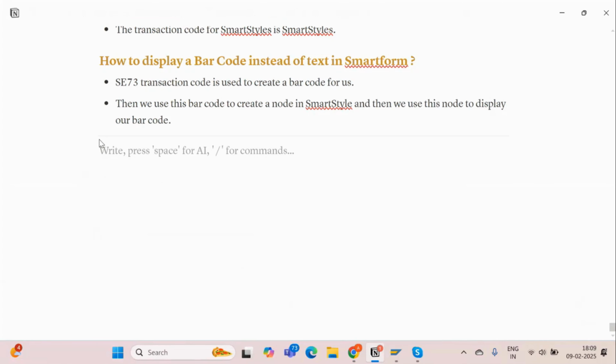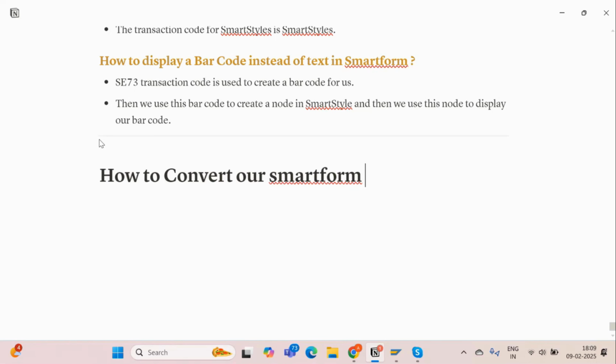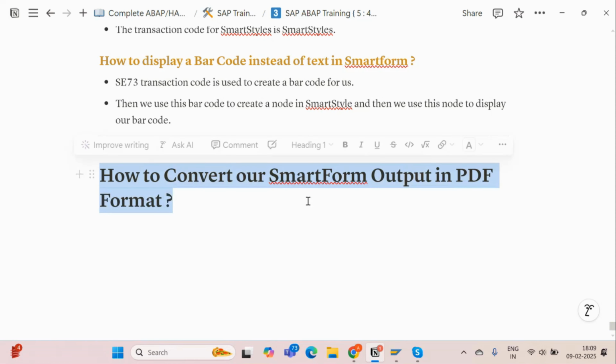Now we will see how to convert our smartform output in PDF format. How to convert our smartform output in PDF format.